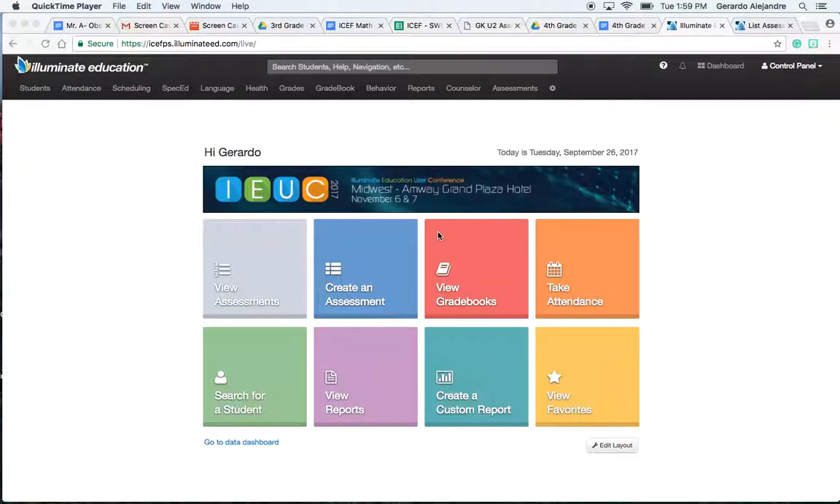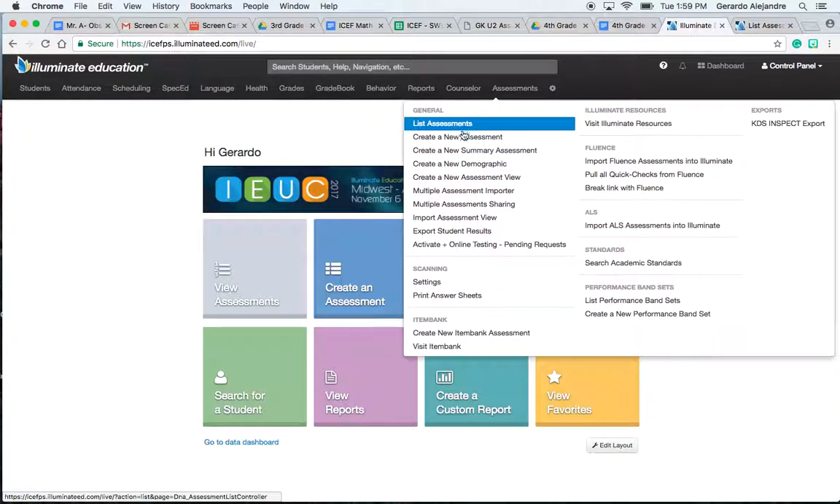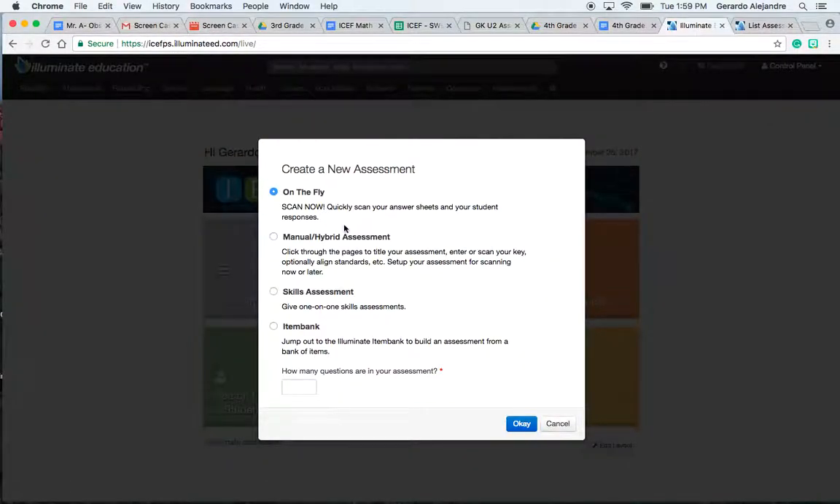Okay, this is a screen recording for how to make an answer sheet on Illuminate. So first you have to log into your Illuminate website. Once you're in, go ahead and click on Assessments, create a new assessment, Manual Hybrid Assessment.